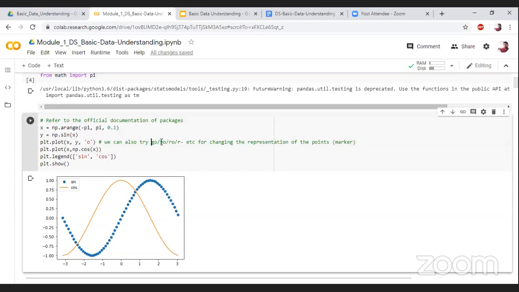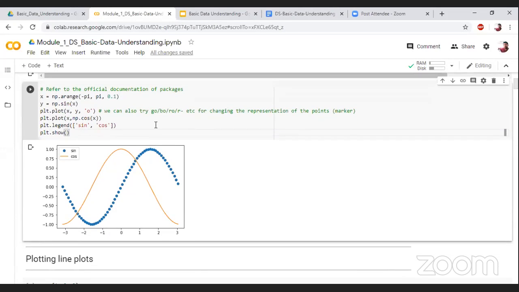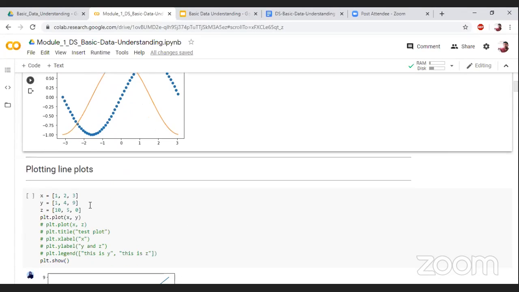We can try different values such as 'go', 'bo', or various other things that you can look at in the documentation. They have other input values for this section as well. So it would be helpful from that part.